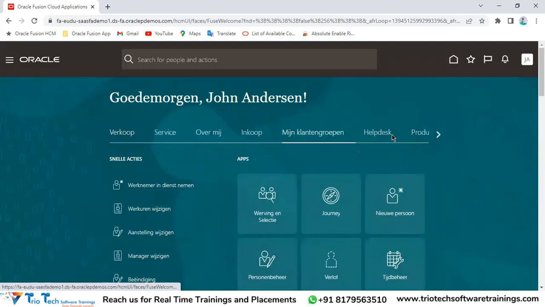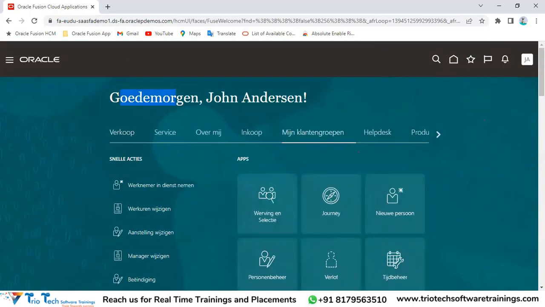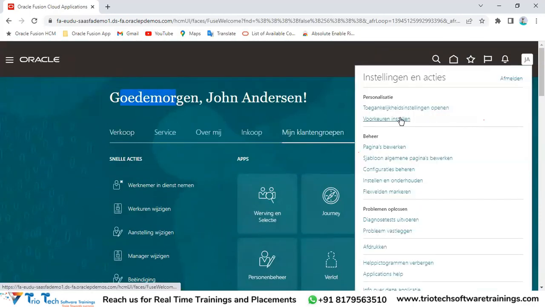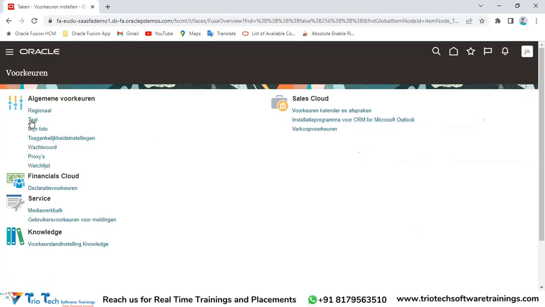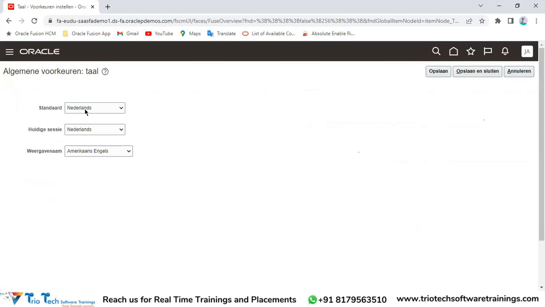See, everything is in the Dutch language. So you can update the language of your application from set preferences also. So I don't want that. Let me put it back to English.